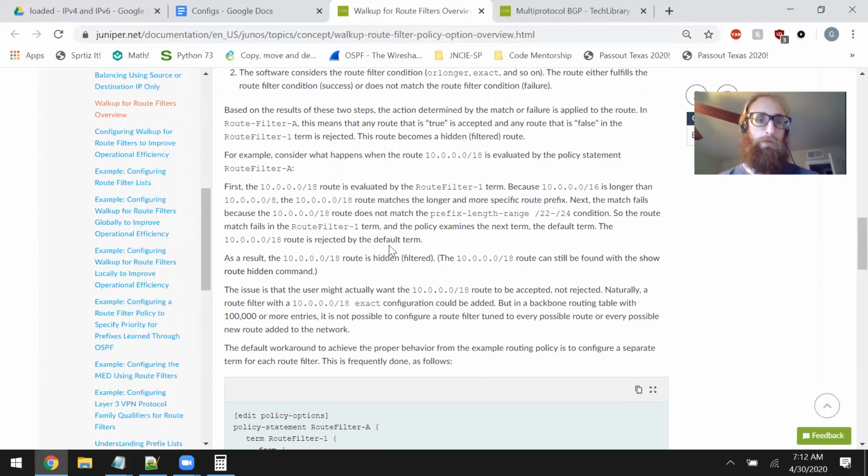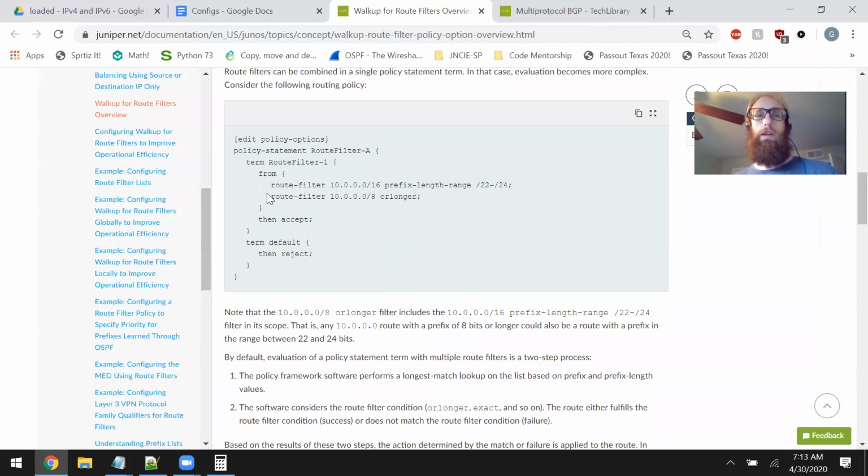Next, the match fails because the 10/18 route does not match the prefix length range 10/22 through /24 conditions. So the route match fails in the route filter 1 term, and the policy examines the next term, the default term. The 10/18 route is rejected by the default term. Okay, so it essentially is a two-step process. It first evaluates this part, and then it evaluates that part.